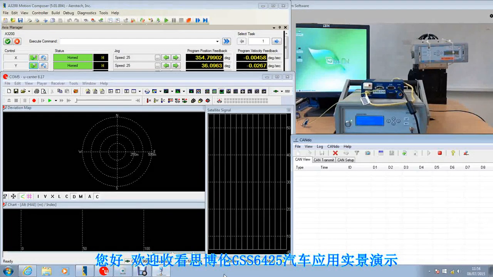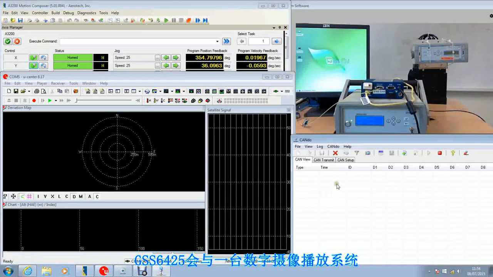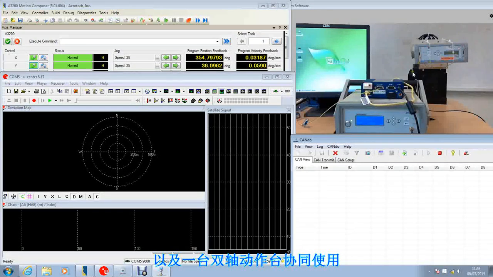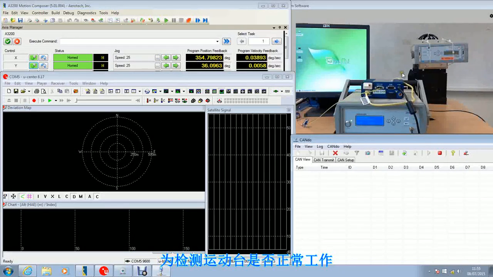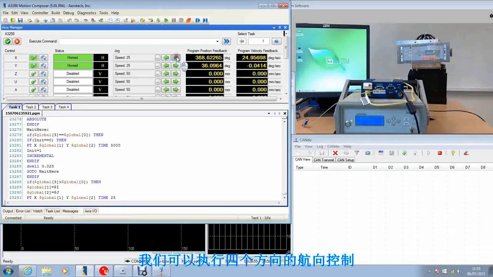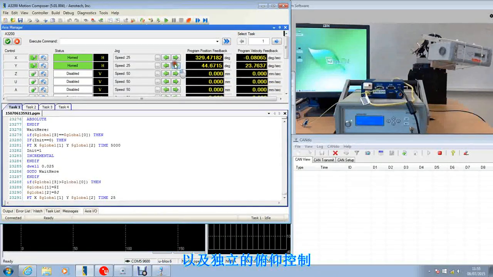Hello, and welcome to the demonstration of the Spirent GSS6425 for automotive applications. The 6425 is used in conjunction with a DG CAN record and play system and a 2-axis rate table to provide heading and pitch information as motion during playback. To show the rate table working, we can show that we have full heading control and also independent pitch control.